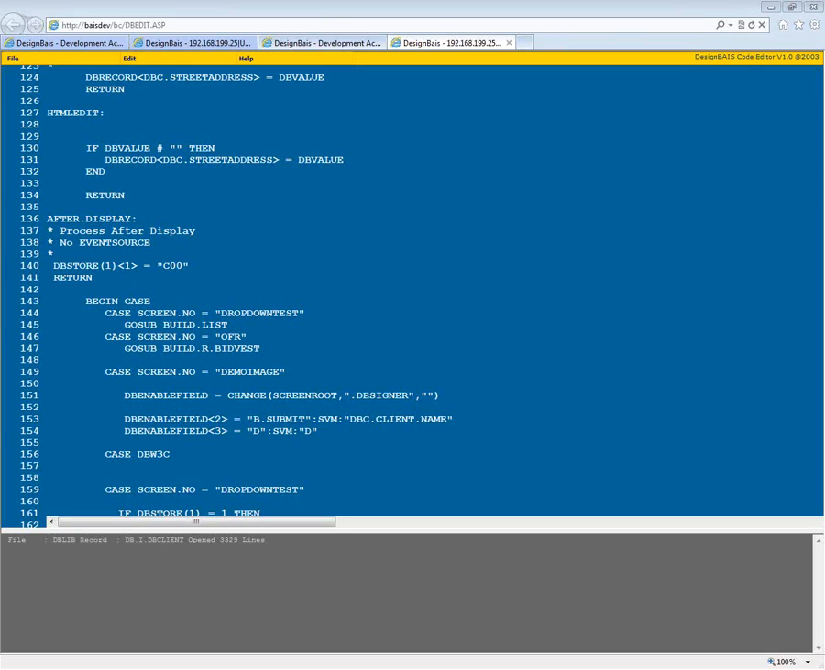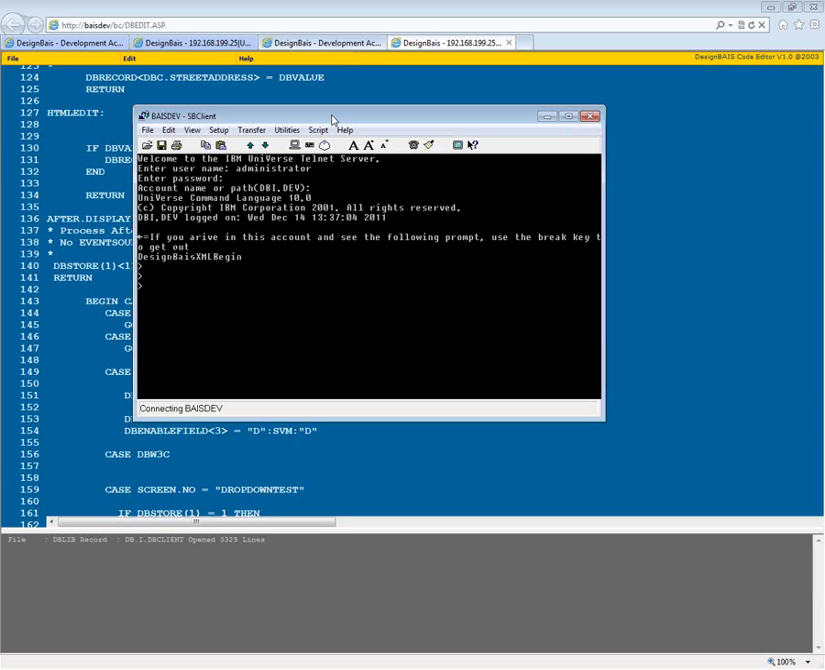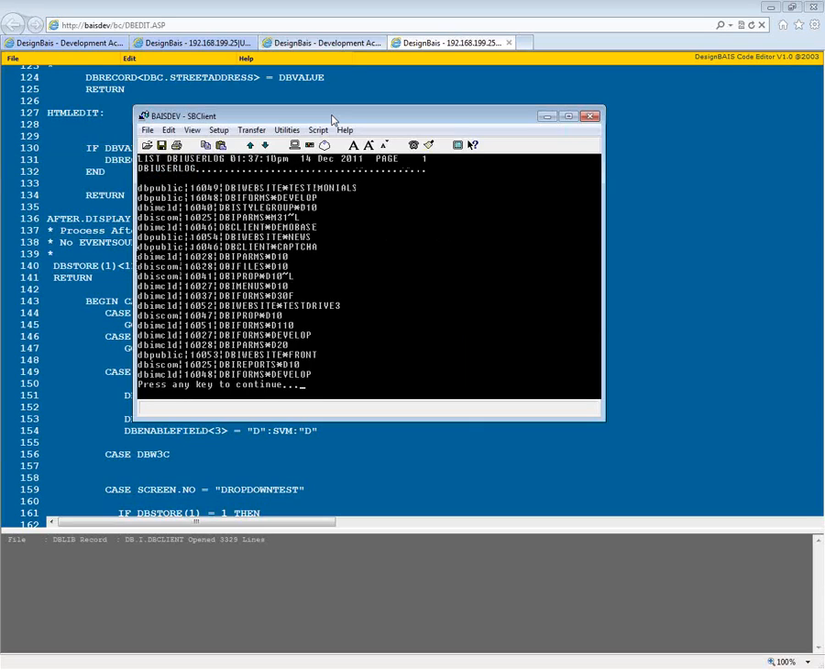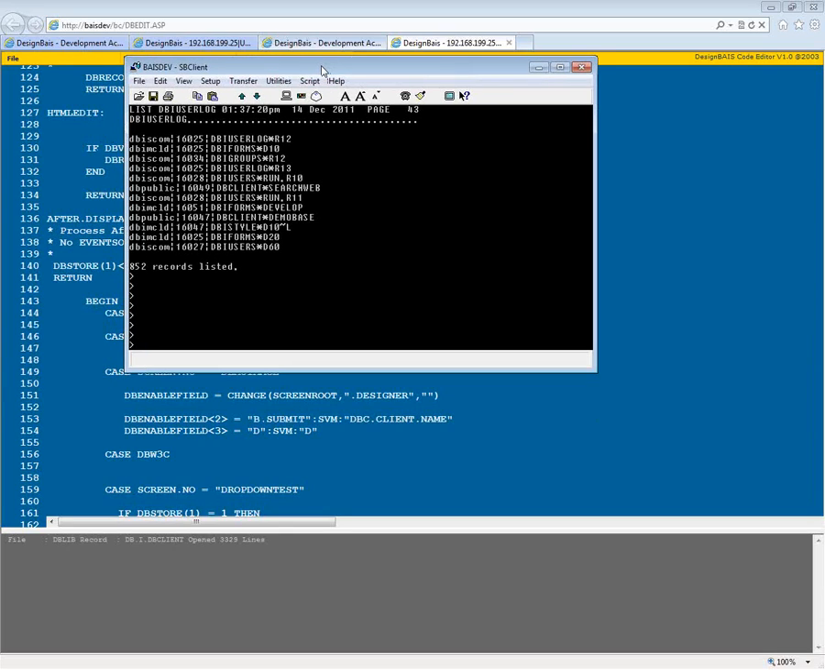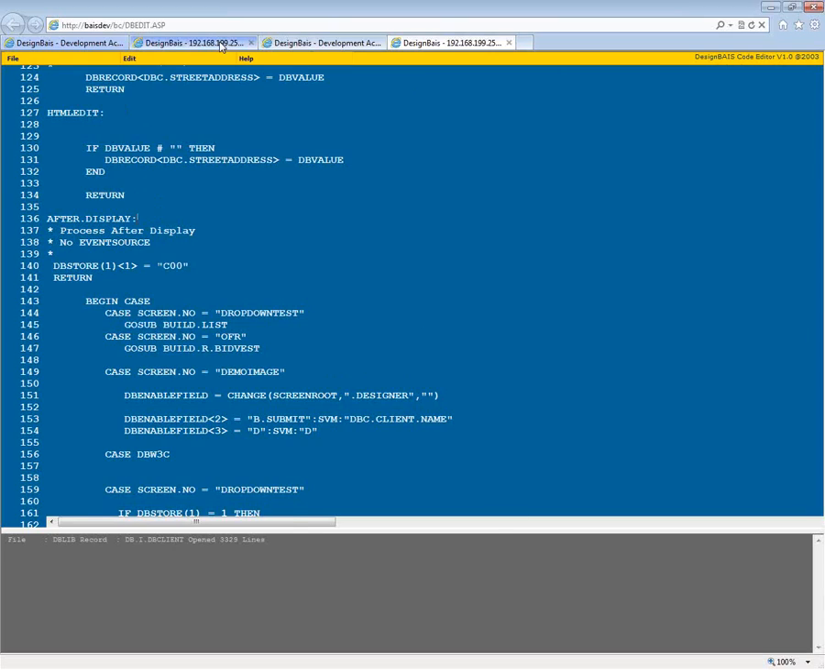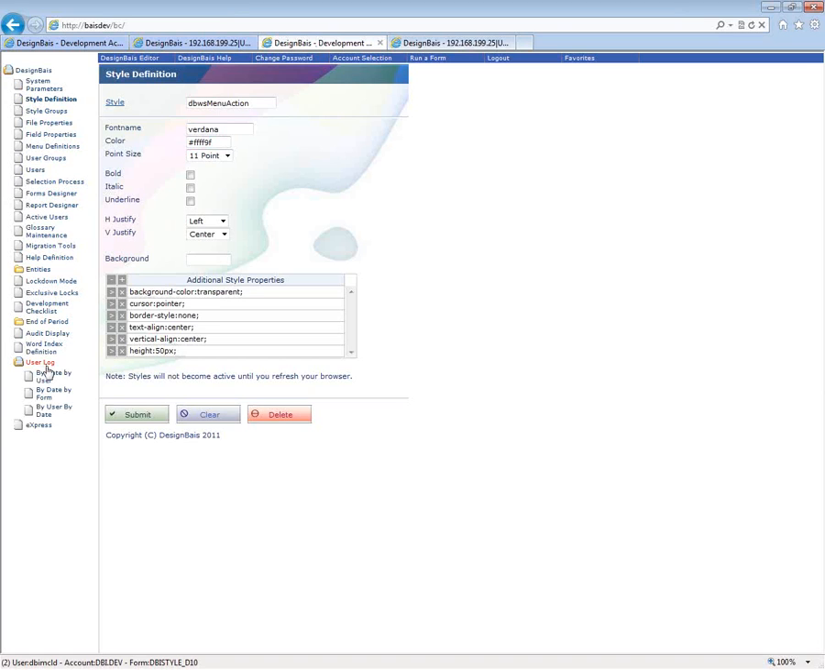I just want to show a couple of other files. So if I list DBI user log, there is a file in my system called DBI user log. DesignBais will log usage of users of particular forms, and the date and the hour of the day. We've created that because a number of sites have requested it. So there are these user log reports.